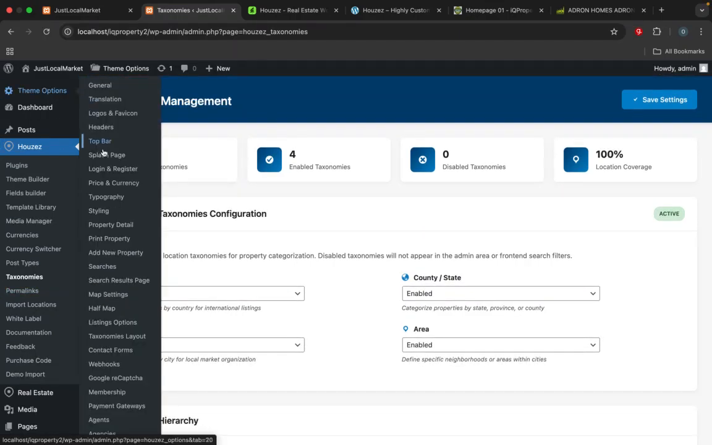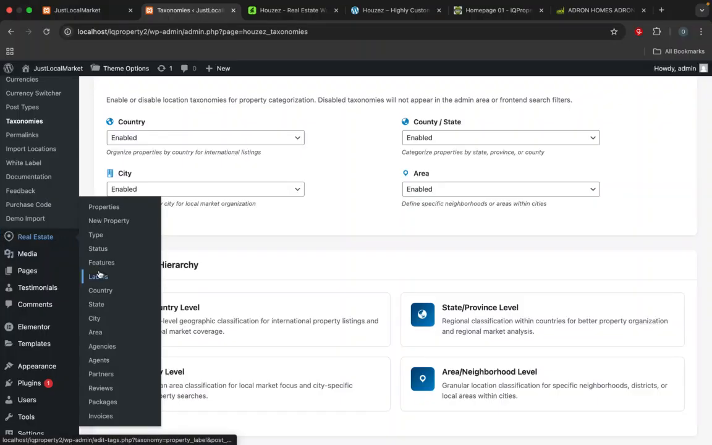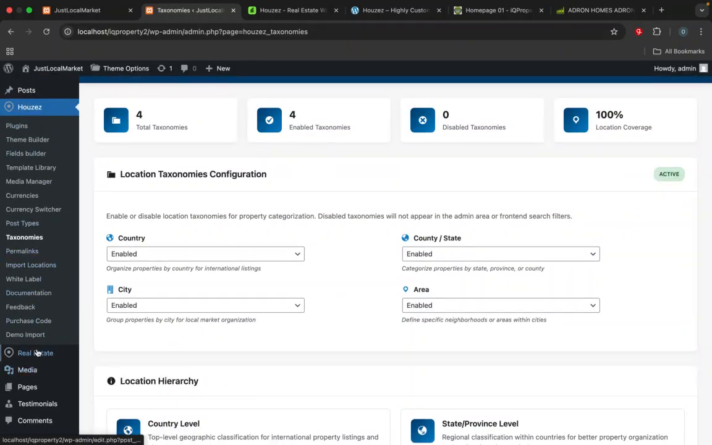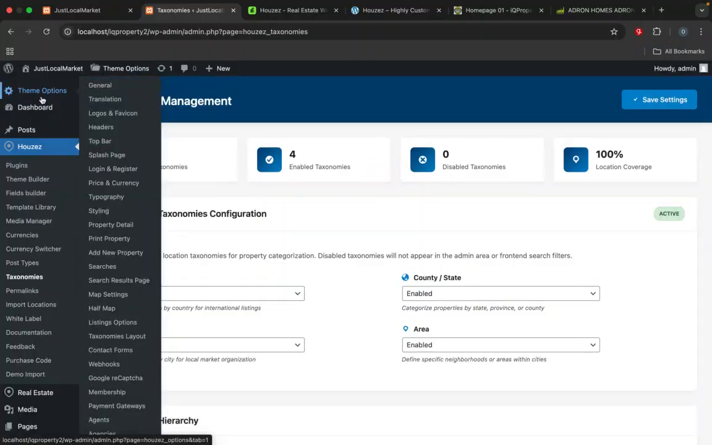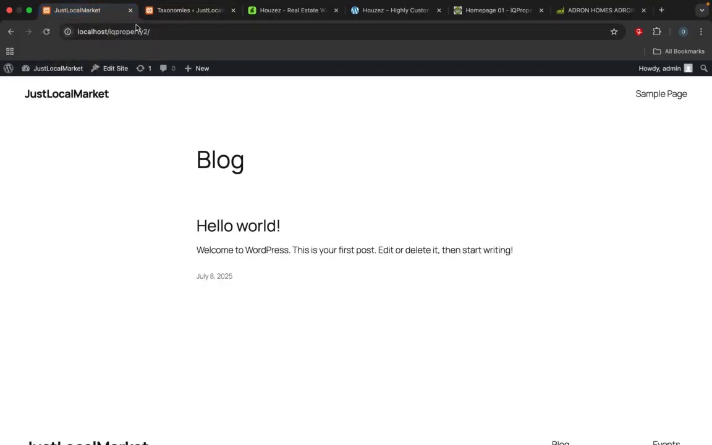And under the theme option is where we really format our website and all that. Then under the real estate itself, this is where we see the number of properties, we add new properties, we create type and hard type, we create status of the property, feature of the property, label of the property, the country, the state, the city, and all that. This is where we actually add and create them, but we must have set them already under the house and under the theme option. So that's that. Now let's reload our main site and see what we have here.